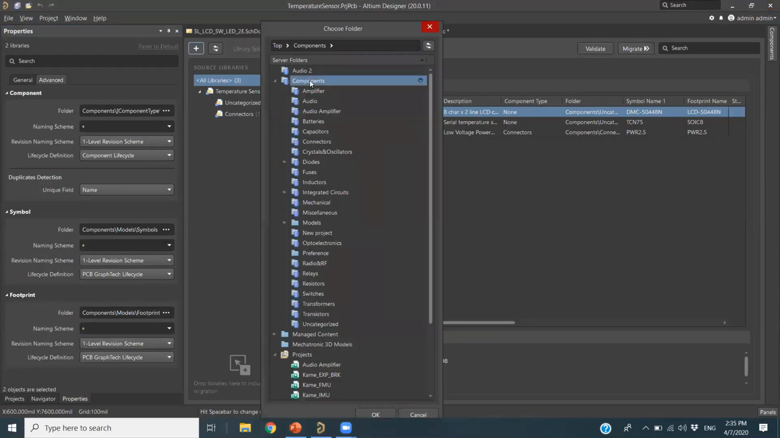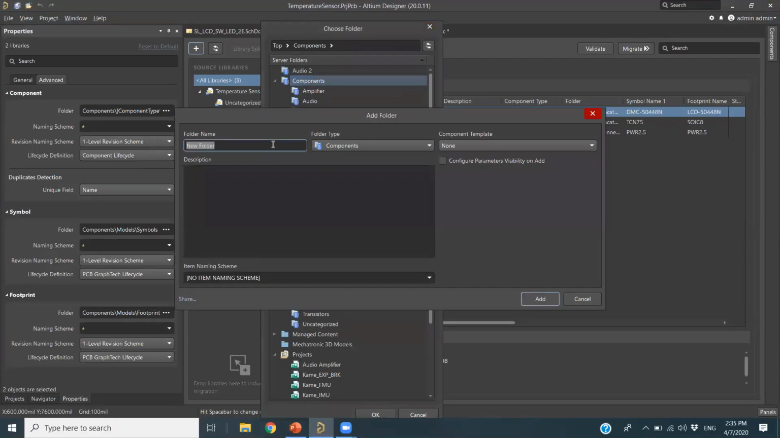So I just go for my component. I right click, add a subfolder here. Then I want the component folder. So I give the name for this as temperature sensor.